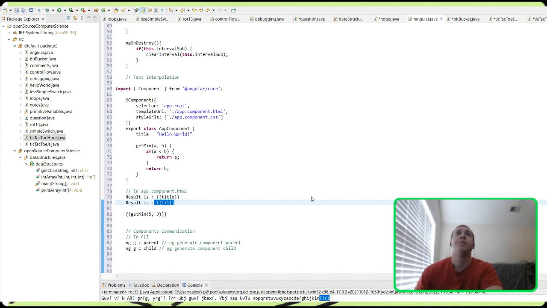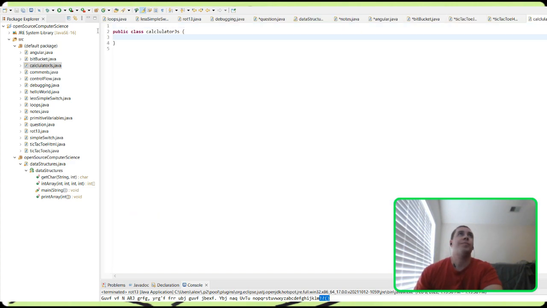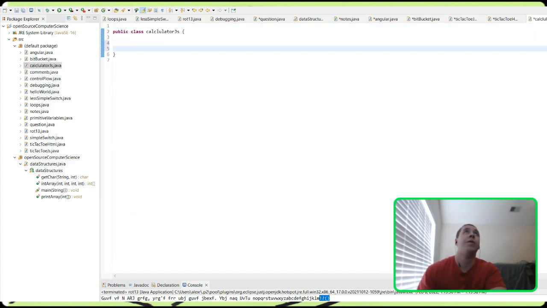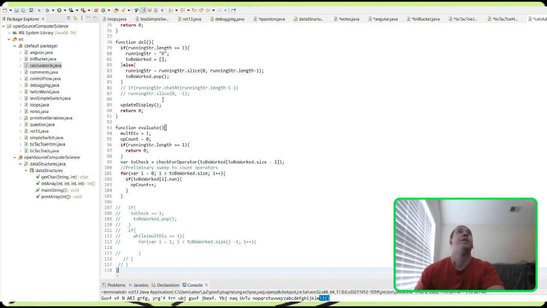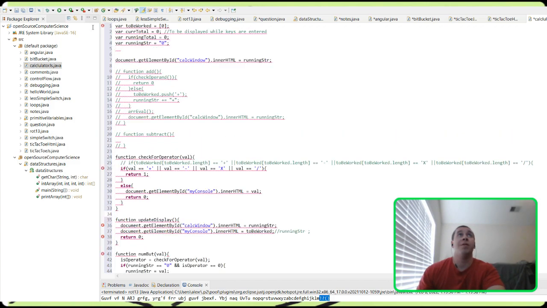Calculator.js. Not going to do a main method this time. Actually, just do Control Alt, Control V. Try to avoid that line number thing.